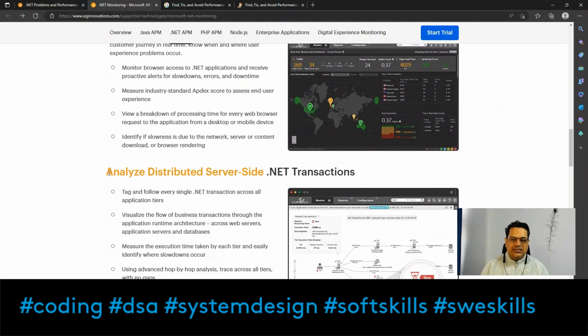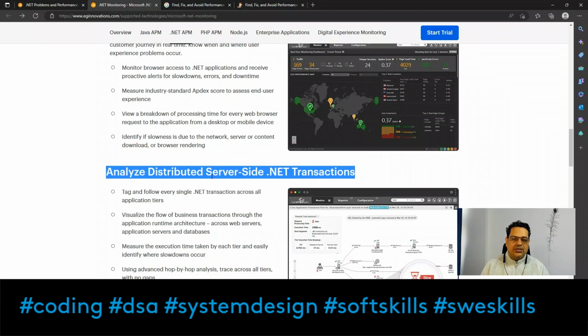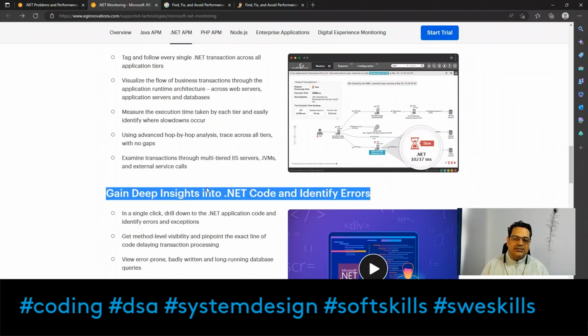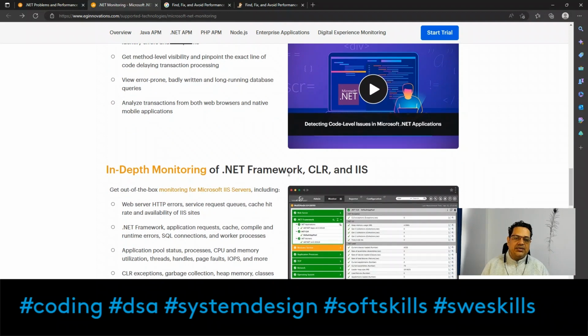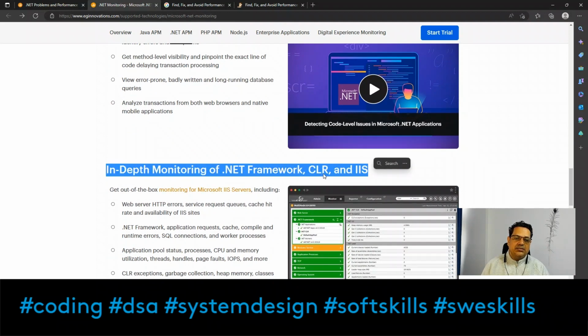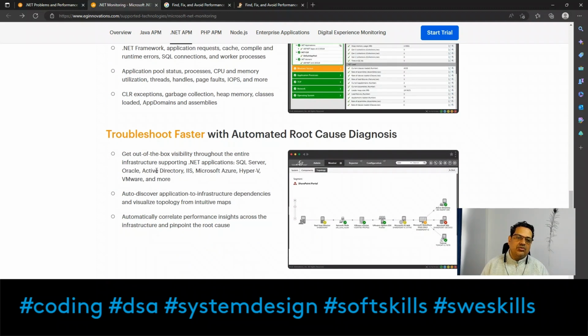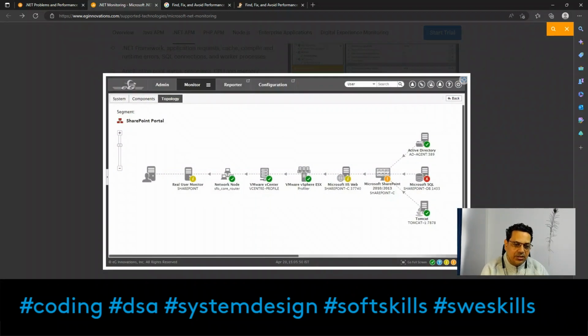The second is analyze distributed server side with .NET transactions. Then gain deep insight into .NET code and identify errors. In-depth monitoring of .NET framework, CLR and IIS. Deep visibility of .NET framework. Troubleshoot faster with automated root cause diagnosis. If you look at this root cause diagnosis tool, it is clearly showing that.